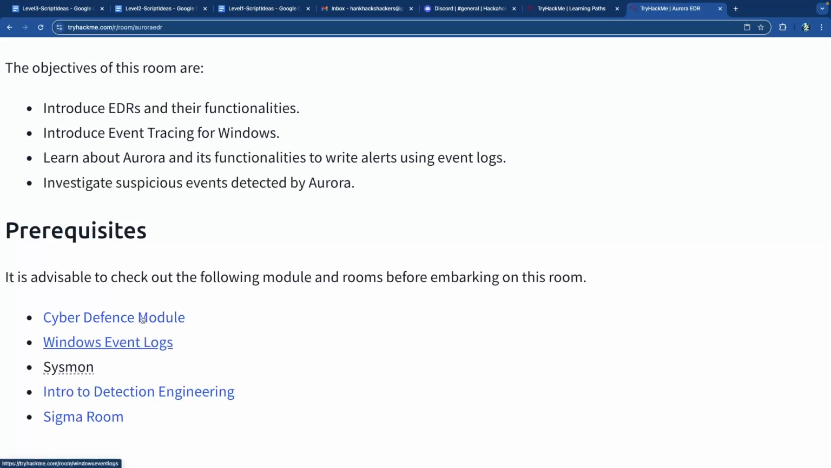So all of those things, with the exception of a few rooms inside of the cyber defense module, are already done. So if you haven't already seen them, you can go check those out. You don't need to, because I will do my very best to explain everything that's going on inside of this room. So at least you still get a good idea of what's happening, but it would be a complete foundation if you actually went and checked all these prerequisites out.